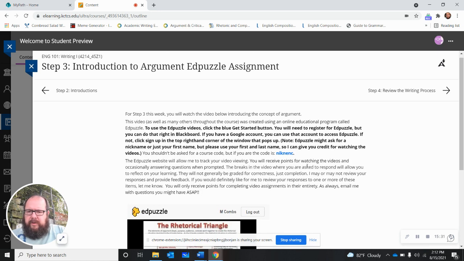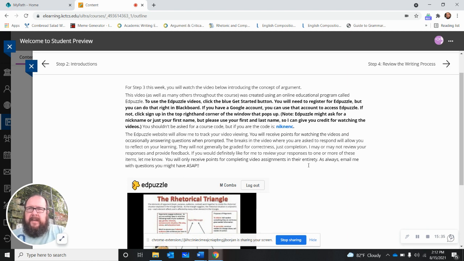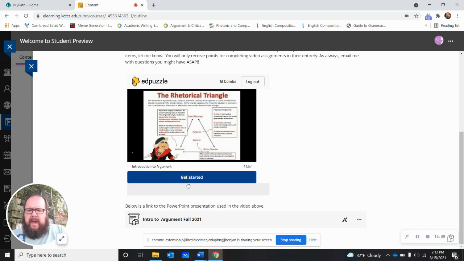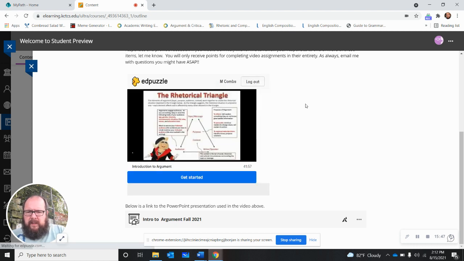What you should see when you click on step 3, or any step that includes an Edpuzzle assignment, is a video here, and here it says Get Started. Now I'm already logged in, but let me see what will happen if I log out. Well, see, it's logging me in automatically.